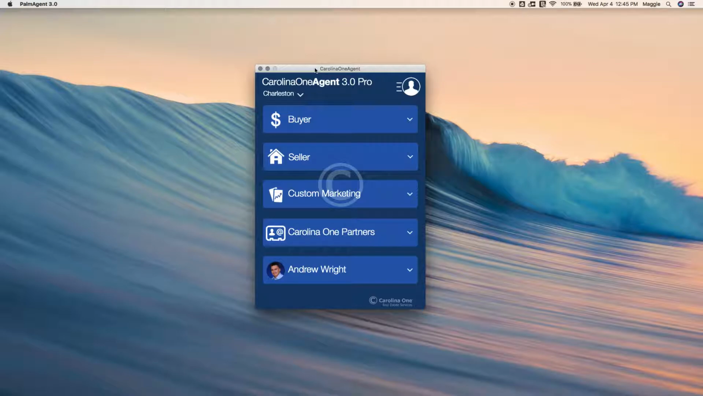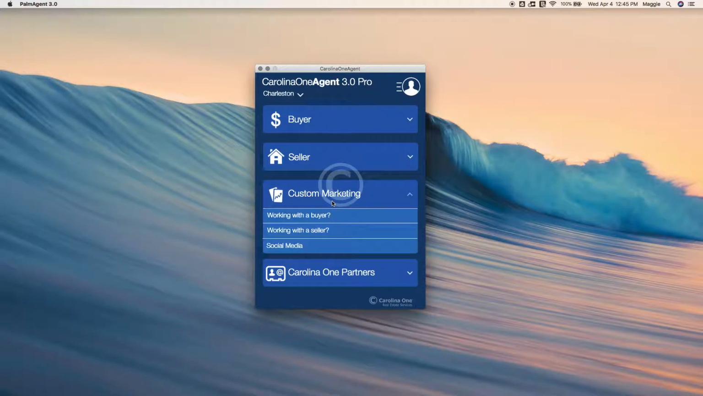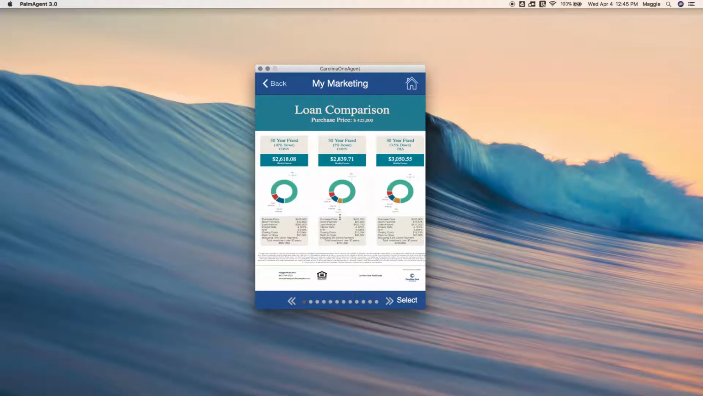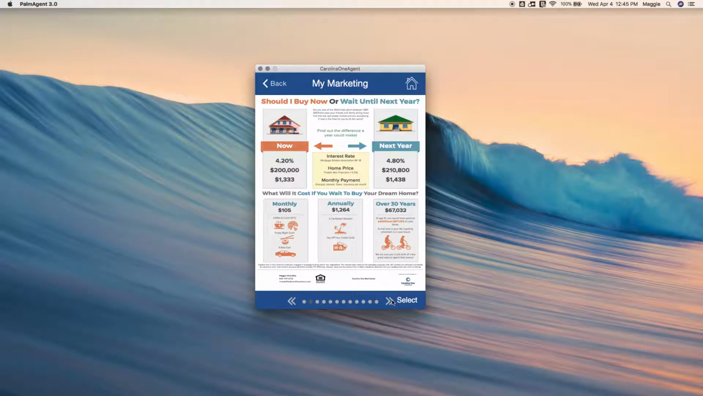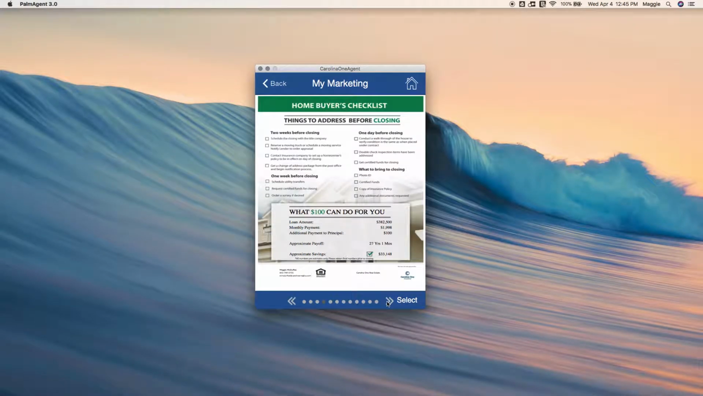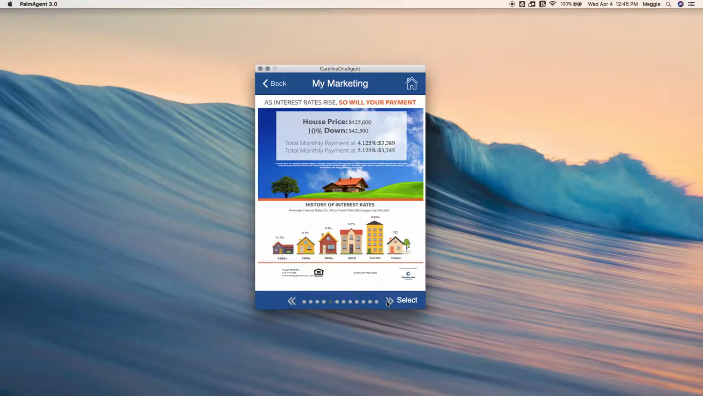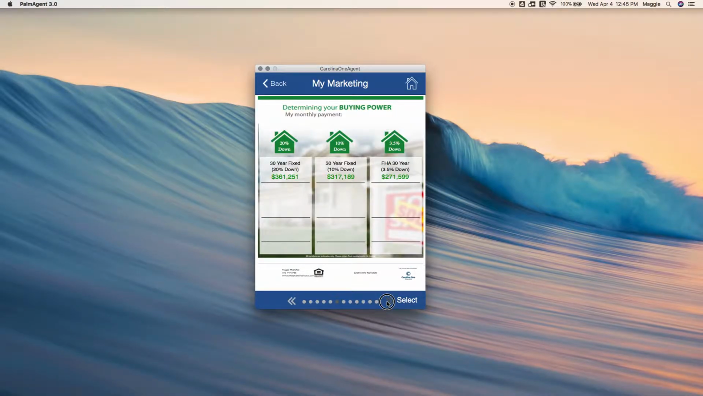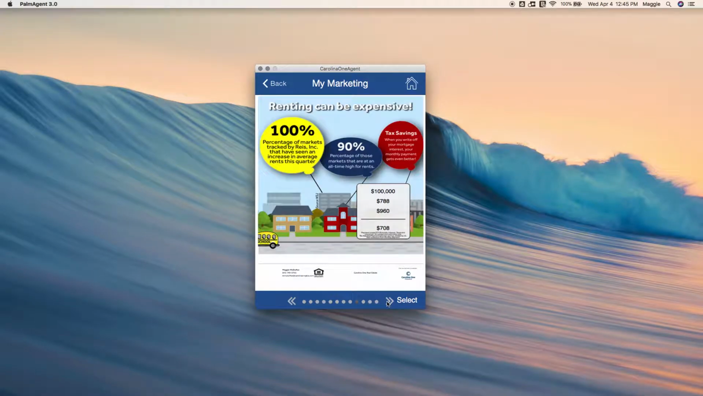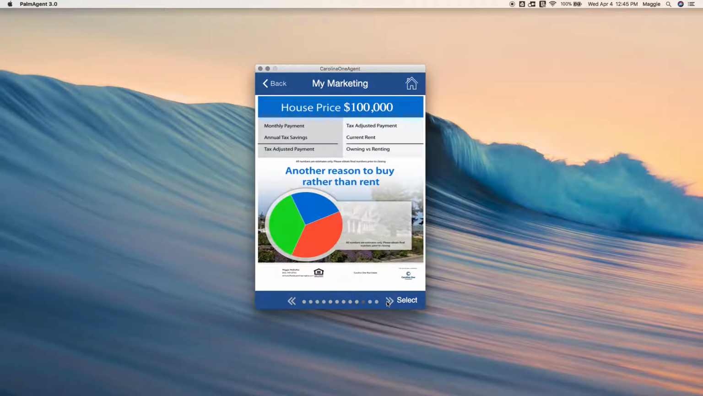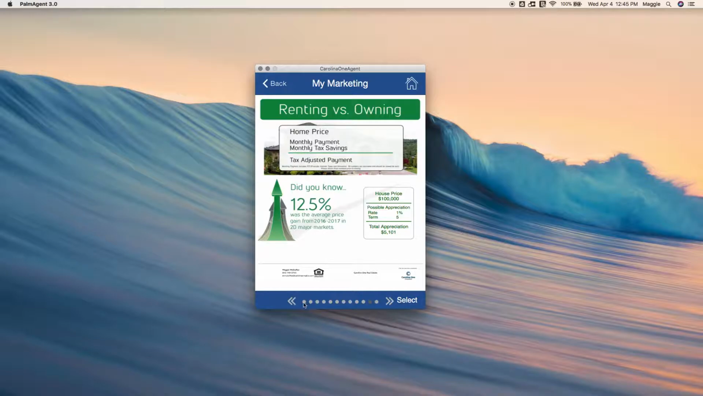The best way to do it is to either let them get on their Palm Agent app or you use the Palm Agent app, obviously not while you're driving, and go under your custom marketing tab. So when you go under custom marketing, choose that you're working with a buyer, and the first one that pops up is loan comparison. You do have a ton of other options, by the way, under the social media and the custom marketing tabs, where you can make all of these really neat infographics and either send them to a client or post them on your social media. So definitely scroll through these when you have a moment and play with some of them.